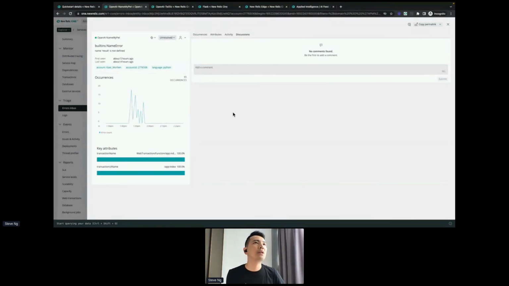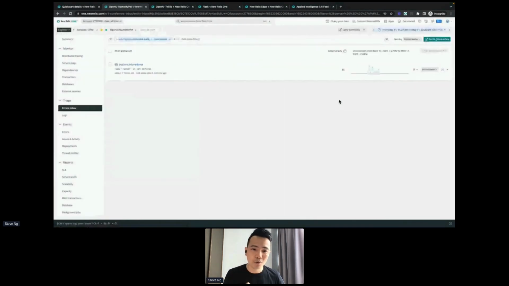So again, error inbox is pretty cool. It is linked directly to the error that I've shown you earlier. And it's a very nice way just to focus and narrow down. And sometimes we have customers just create error observation based on what they see right there.